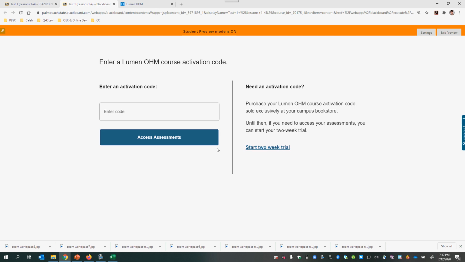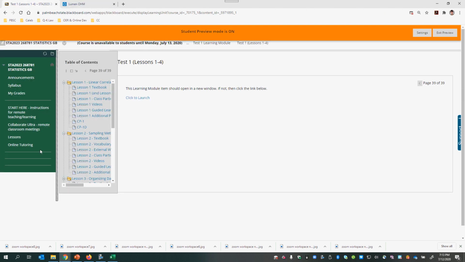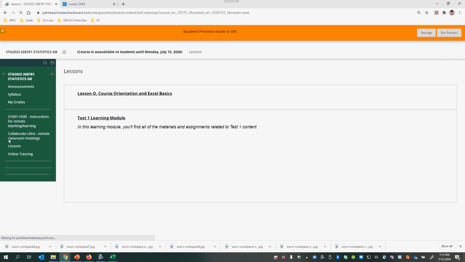and access. It may just open straight up to where you can access the test, or it may require you to start a 2-week trial if you haven't been doing any work in Lumen yet. Now this test is actually not available till the real test date, so I'm going to use a practice test to show you what it looks like once you get into a test.